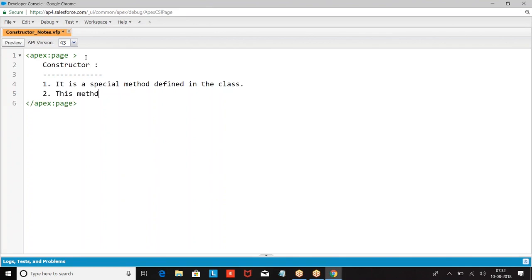This method is used to initialize the data members of the class. Initially, what happens? The values of the data members will be null. Initially, the values of the data members will be null.